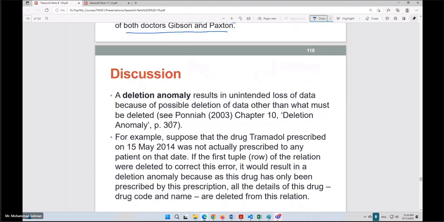For example, suppose that the drug tramadol prescribed on 15th of May was not actually prescribed to any of the patients. So we need to delete the first row. But if we delete the first row, we are deleting other information also.